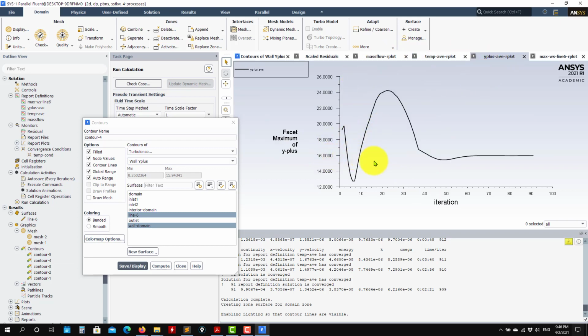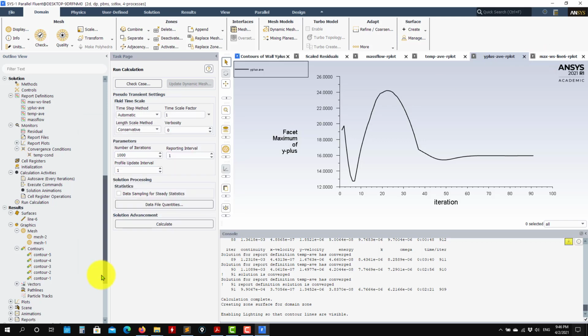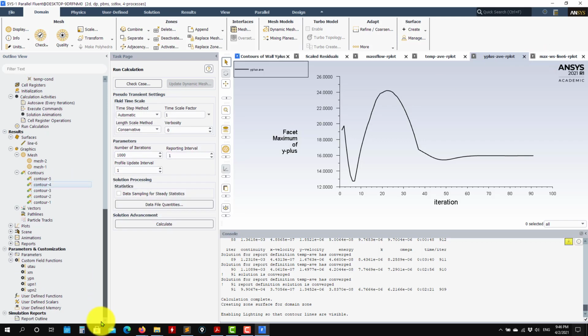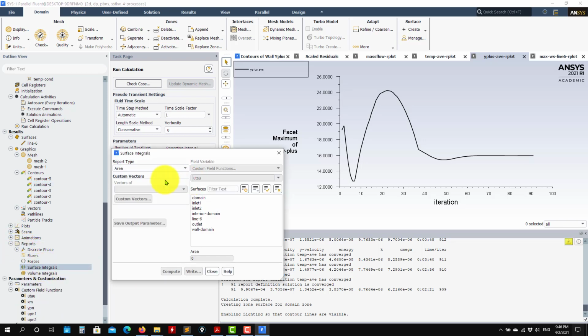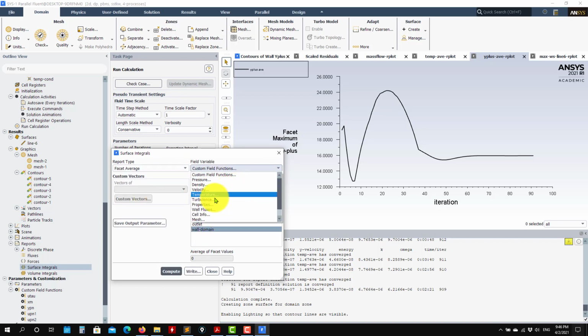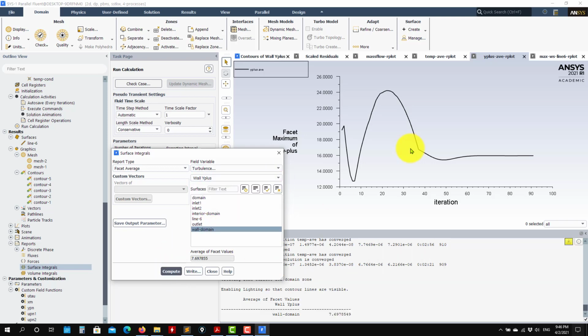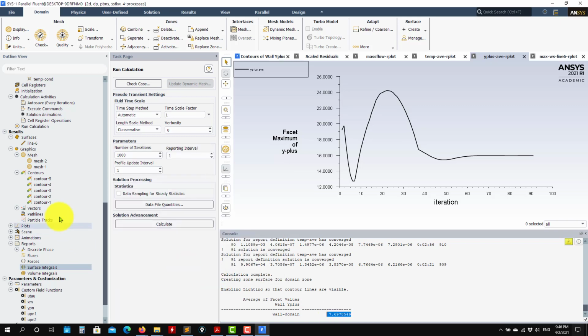See that your average y plus value, in this case, it's reporting the maximum here. But for instance, if you want to report the average y plus value, you can also compute it here. You have Results, Reports, Surface Integral, Facet Average, choose the wall and the quantity. Okay, and you have it here. So you have an average of, let's say, 8, which is not optimal. It's below the buffer, but it's not optimal. So it would be better to have something finer.